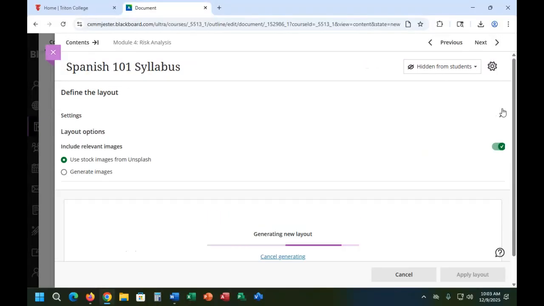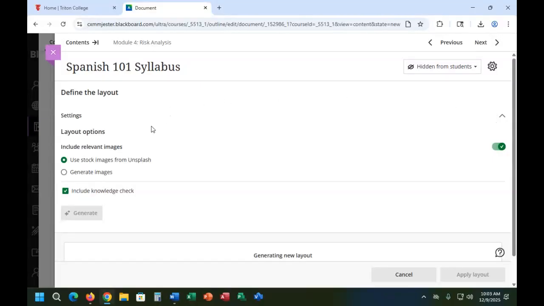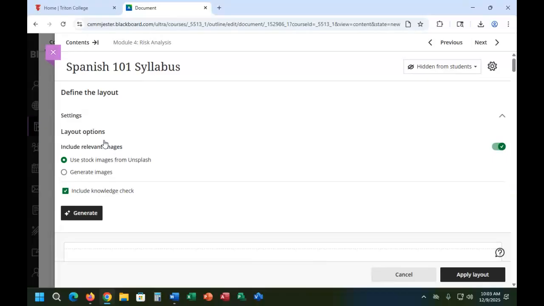So while it's generating that layout, there's some settings that you can play with. Its default setting is to use stock images from Unsplash. Has anybody used Unsplash images in their course? So Unsplash images, it's a library that we've made accessible to you. It comes at no extra cost in your license of thousands upon thousands of royalty-free high-definition images. The banner I had on my course I pulled from Unsplash. A lot of the module images I pulled from Unsplash.